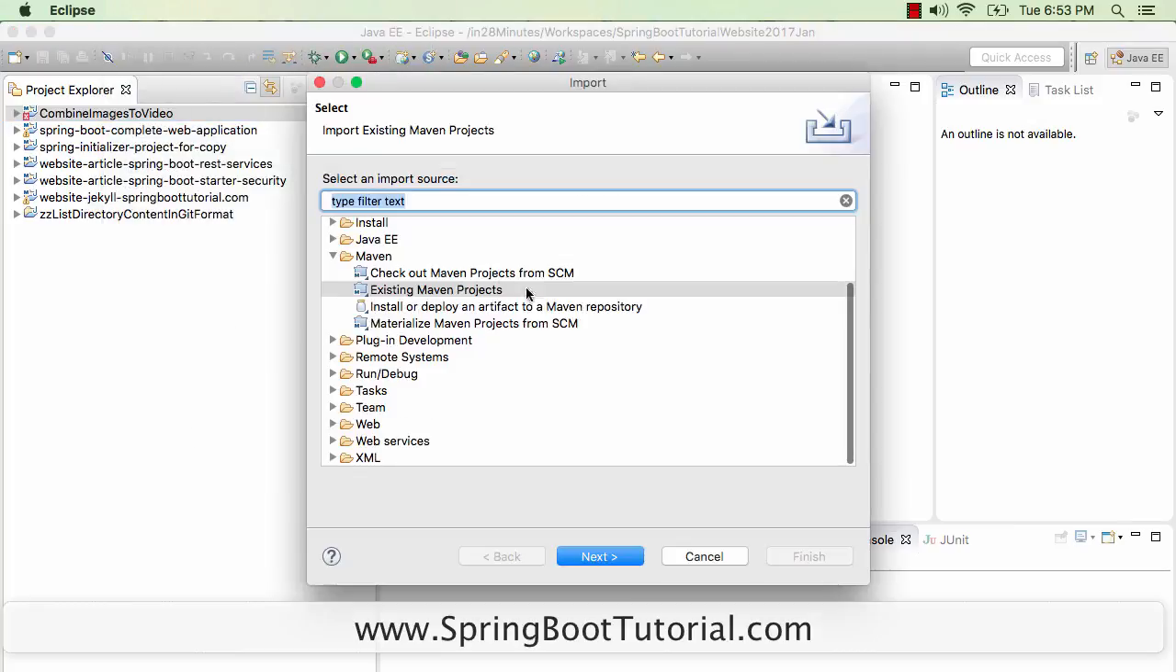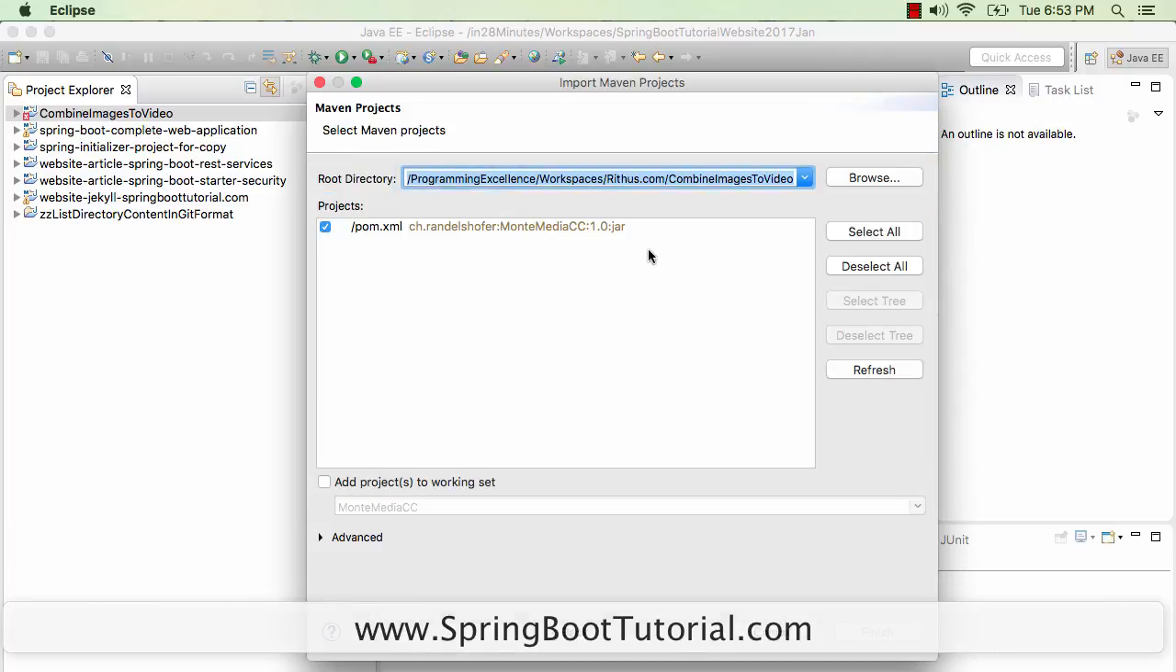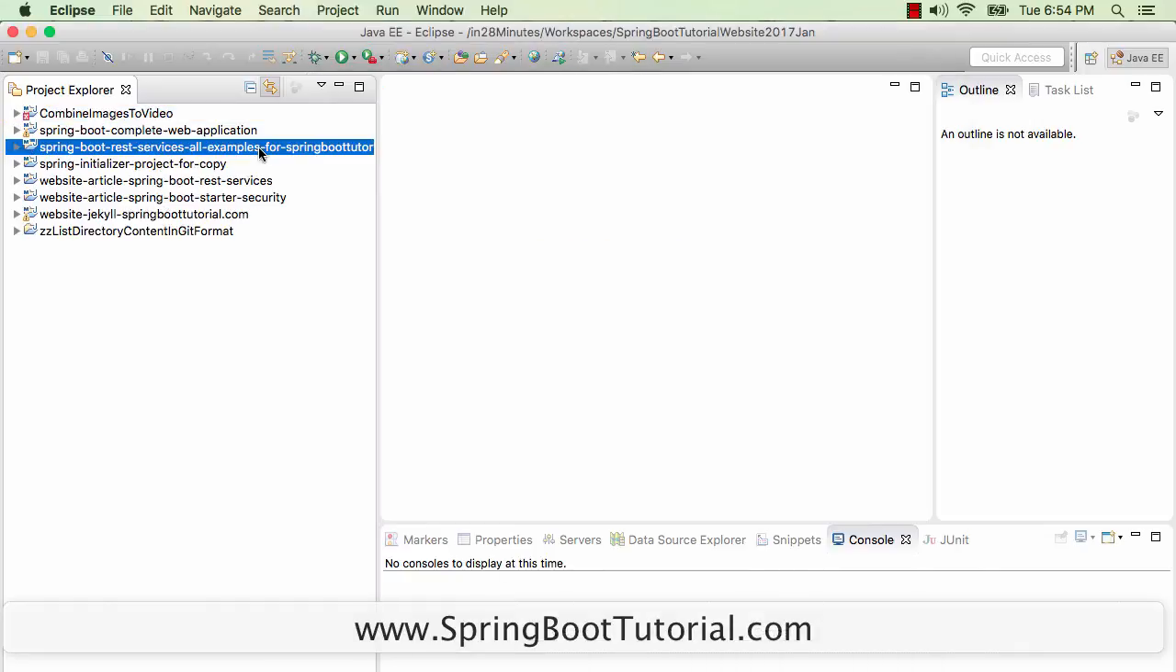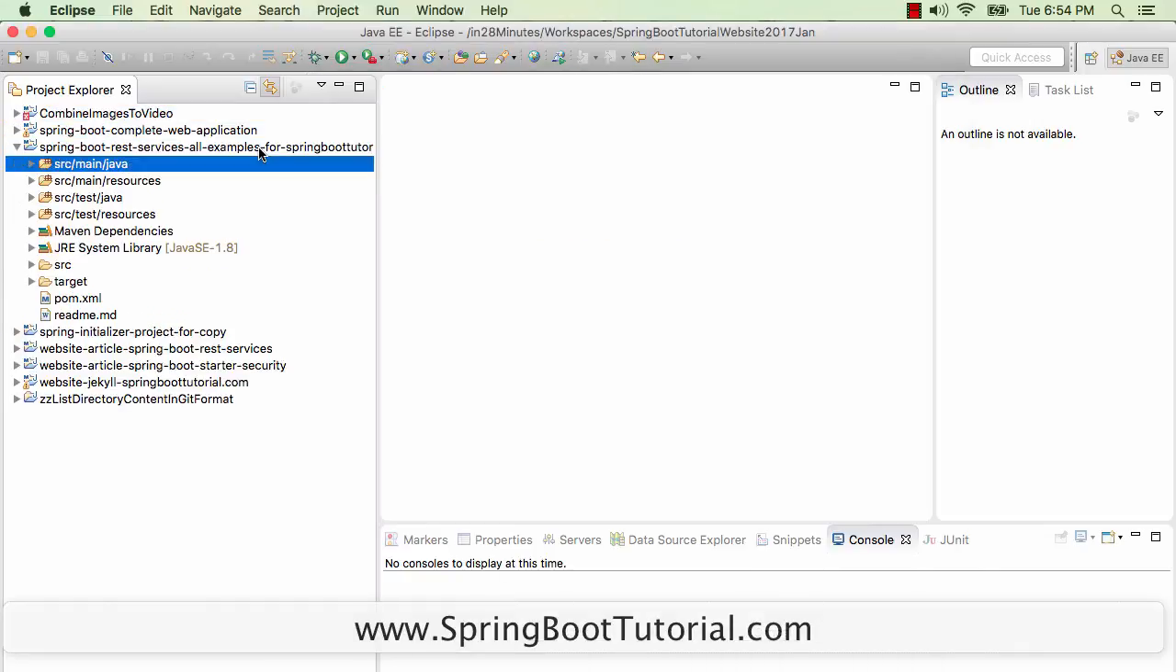So file, import. I've taken the zip, unzipped it to a folder, and now I'm saying file, import existing Maven projects, and I'm pasting in the folder path, the path where that particular folder is. You can also browse to it and select that folder. Once I do that, you would have a pom.xml coming in. Now I can go ahead and say finish. You'd see that Eclipse would complete the import of the project, and this project would come in.